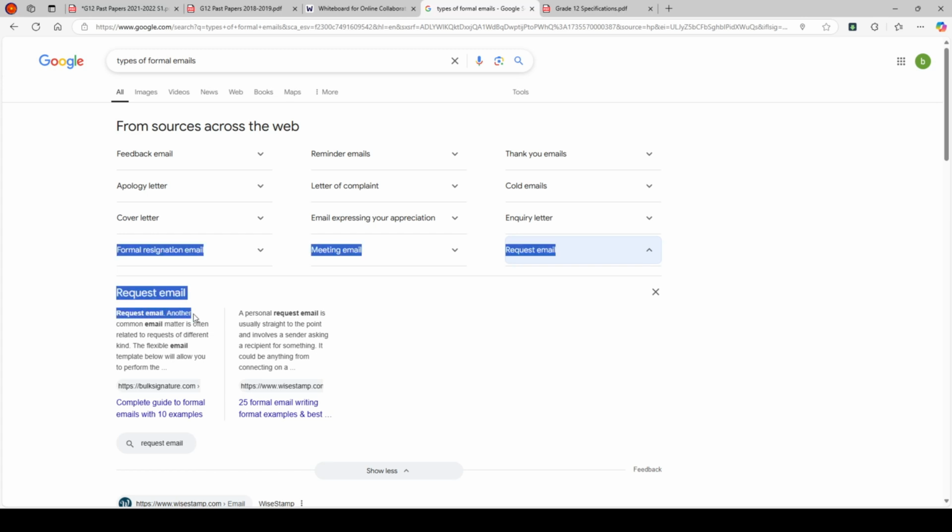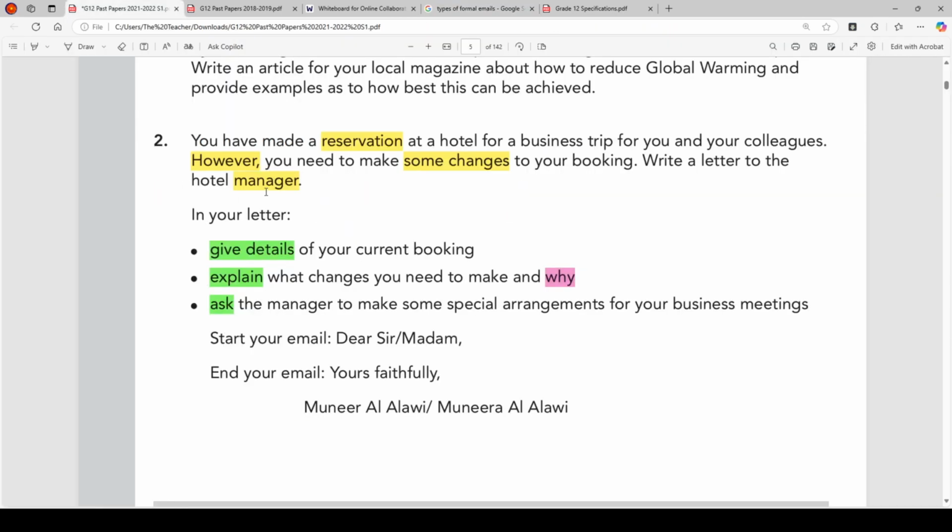So quickly we can look into these definitions of a request email, right? It is exactly what they want us to do right here. We are trying to request some changes to the booking. We want to make some changes, so we need to request that, right, from the hotel manager. We're not complaining. We're giving them details of the current booking, and we want to explain why we want those to change. And then we want to ask the manager for some special arrangement for the business meeting. This is it. Very, very simple.